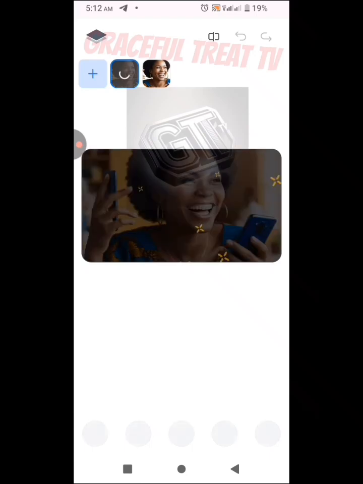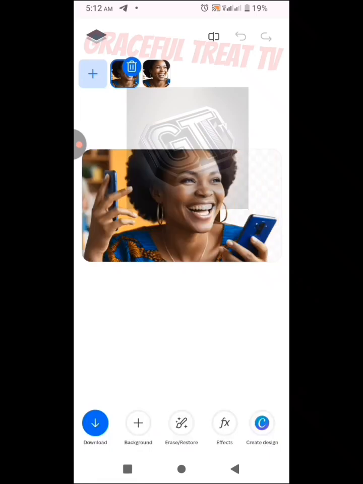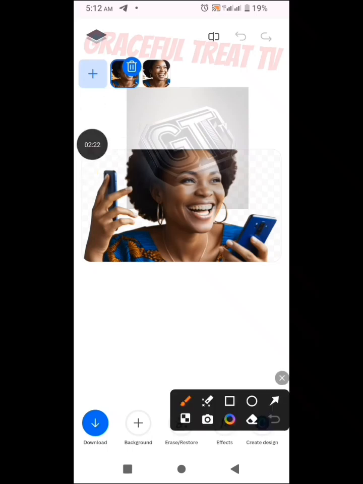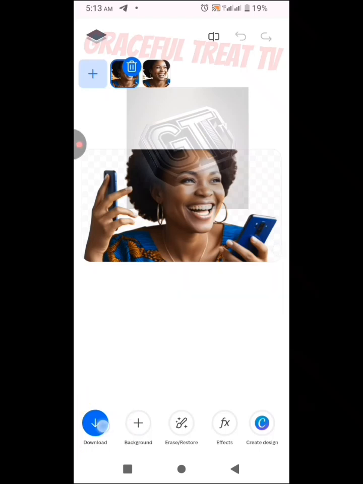The image will be uploaded automatically. You wait for it to be analyzed and then watch what will happen. So, can you see? The background of the image has been removed. So what do you do next? Look here. At the bottom left corner, tap on that button.